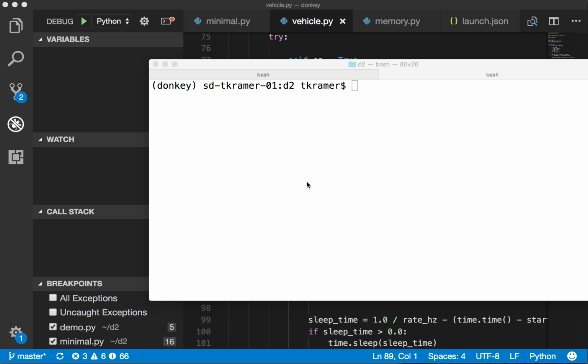I'm going to be going over the Donkeycar framework a little bit. I'm going to make a minimal vehicle, and then we're going to make a new part for it. And hopefully in the process you'll get a feel for how the parts work in general.